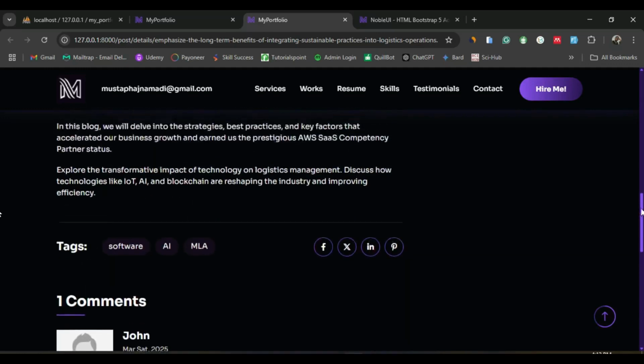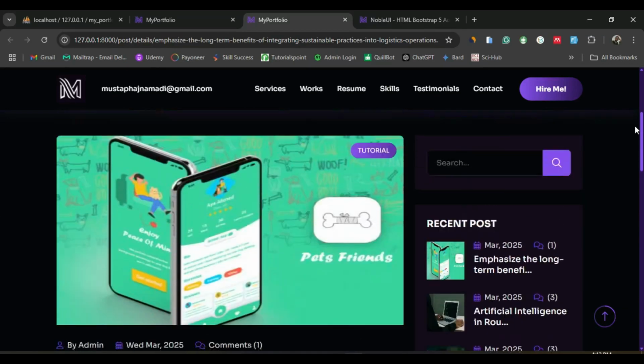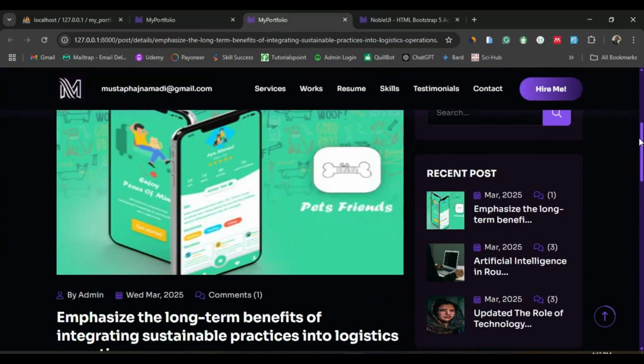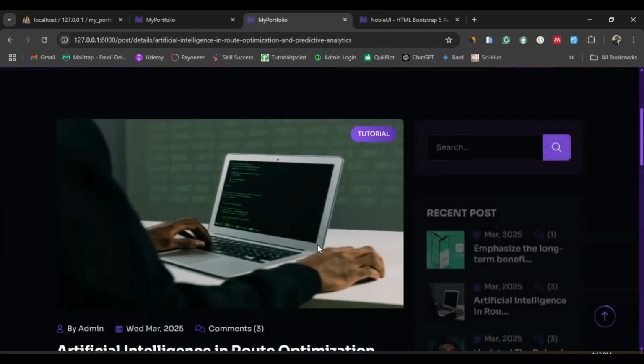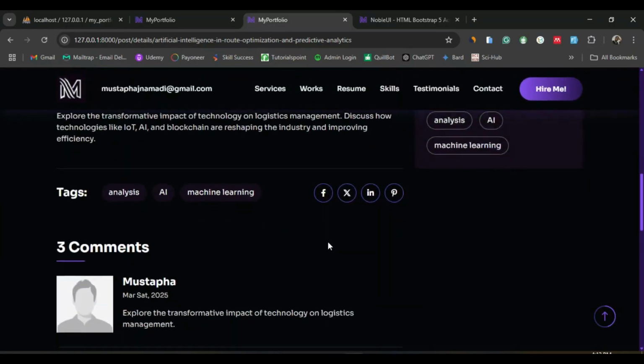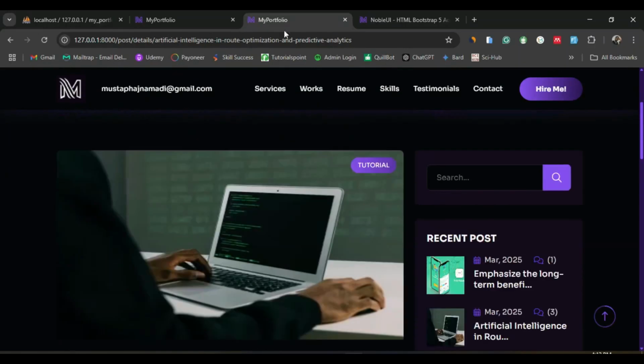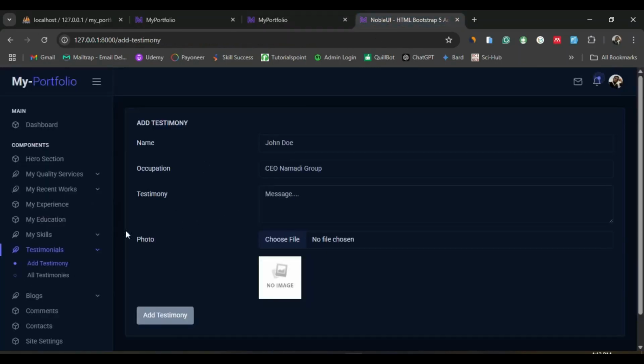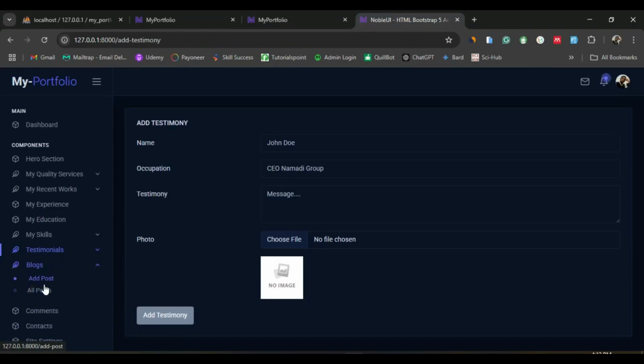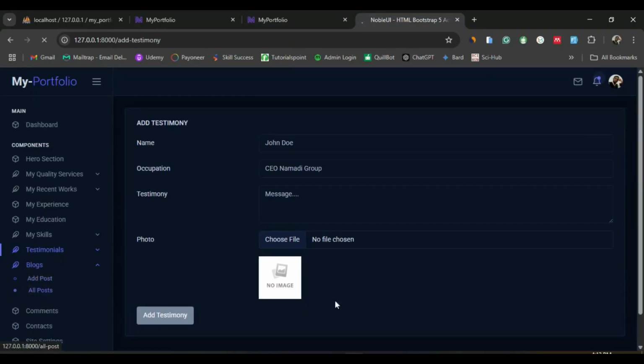I'm going to show you how to implement everything. I'm going to show you how to create everything absolutely from scratch. We have our recent blog post. You can switch to another blog from the recent post right here. As you can see, I'm going to show you everything from scratch. And right here, if we navigate back to the admin's dashboard, we go to the blog section right here. As you can see, we have our add blog view.